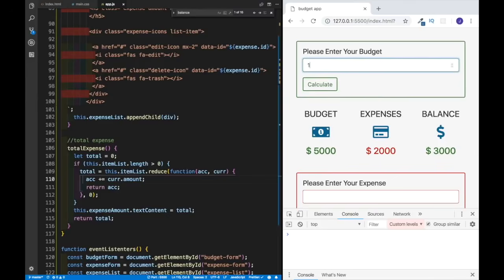So if I change this to a grand, expenses are still going to stay 2,000, and now the balance is going to be negative 1,000, because obviously our budget is 1,000. Now we have the submit expense form done.